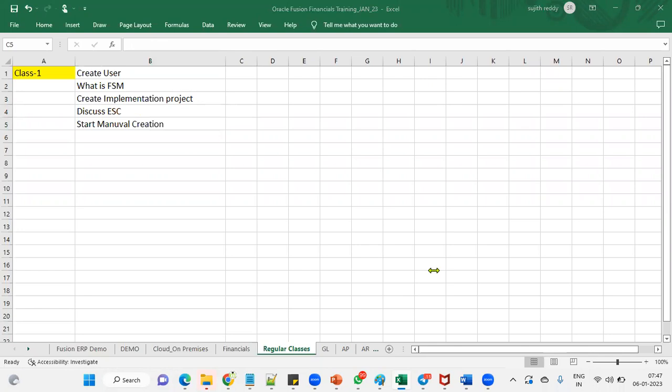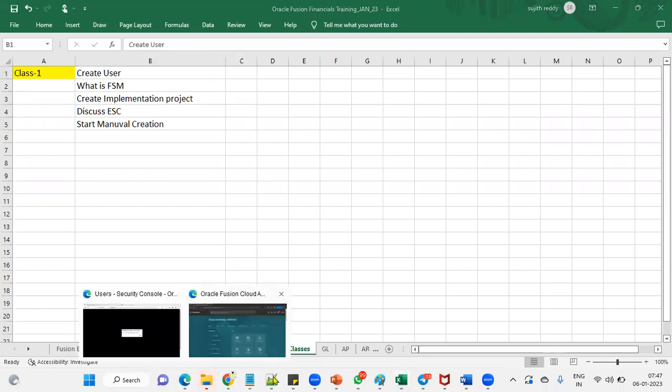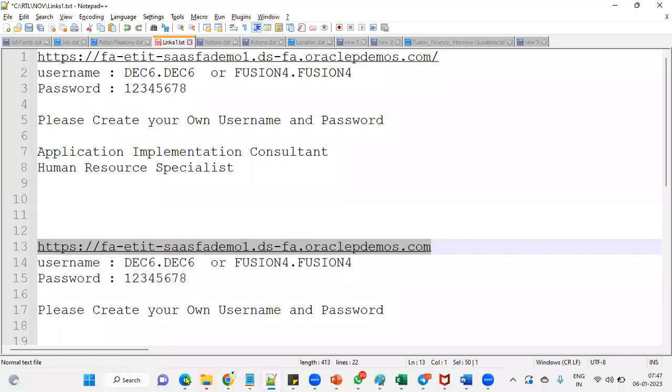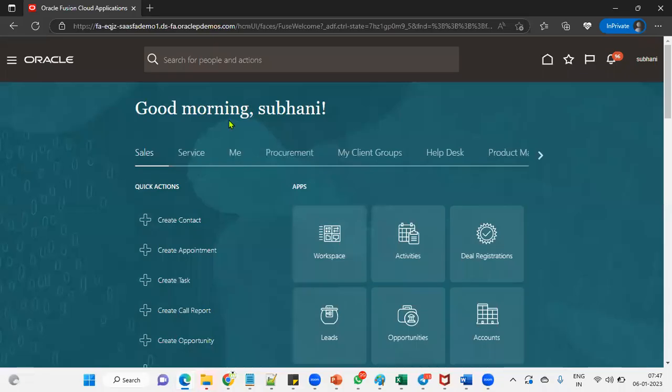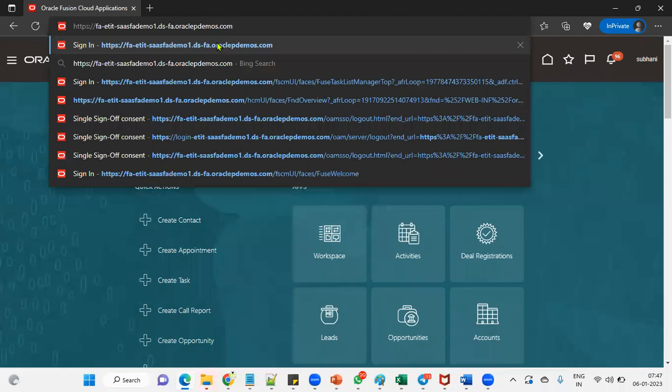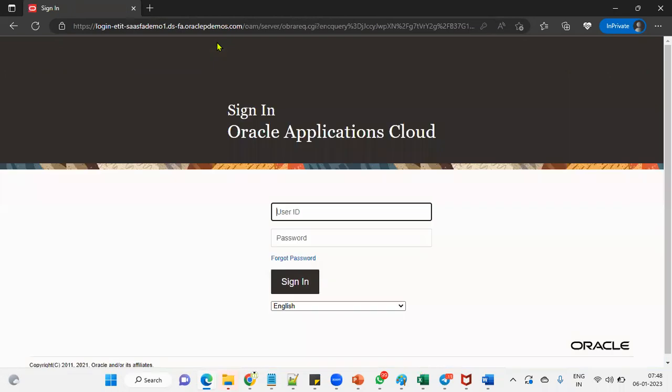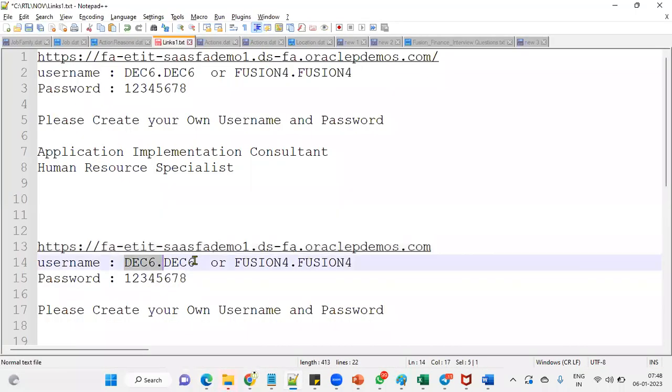First, let me complete the user creation. We will provide you the URL like this, and you have to just open that. Enter the username and password, whatever we have given. I have given 2 usernames and passwords. You can use any of them.